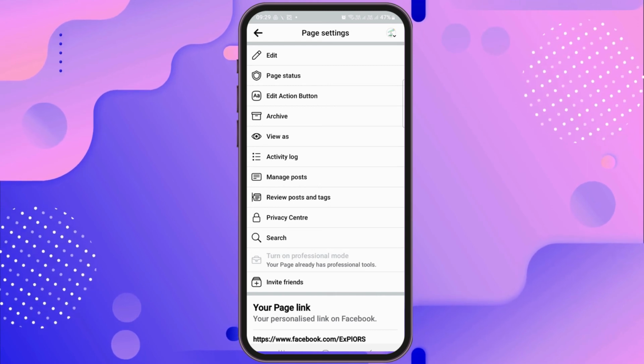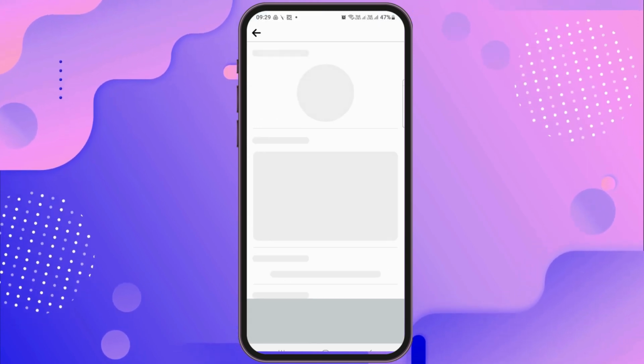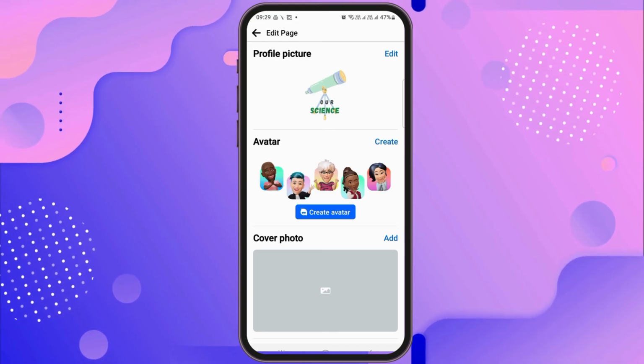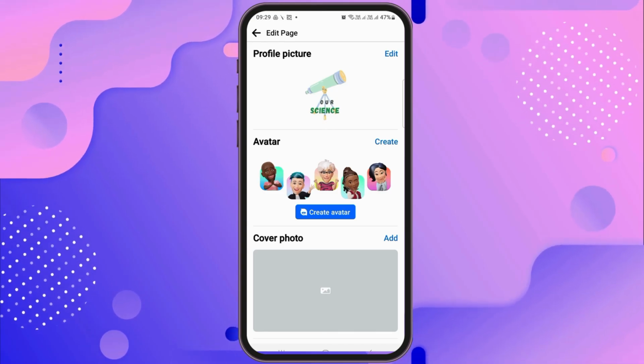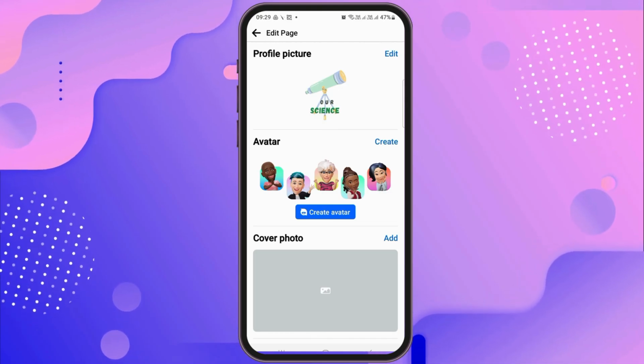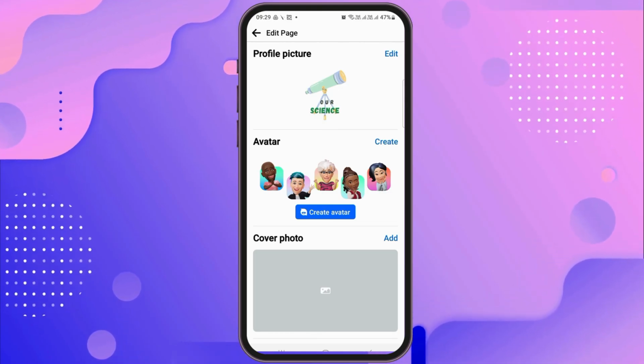After you see a screen like this, now you have to go to the option of edit. After you tap on the option of edit, you can see a screen like this. Now, one thing that you have to keep in mind is, in order to change the template, you need to have the Facebook Classic mode. But here, since I do not have the Facebook Classic mode, I could not change the template.